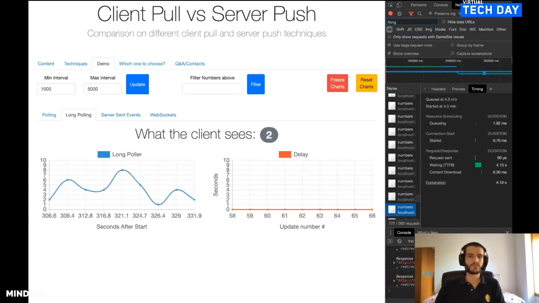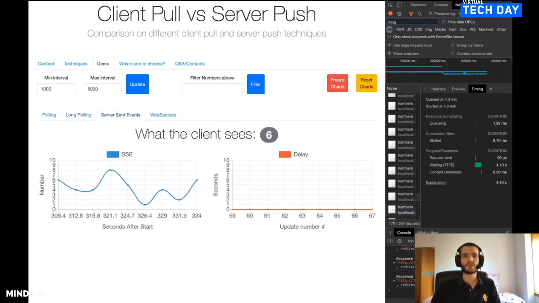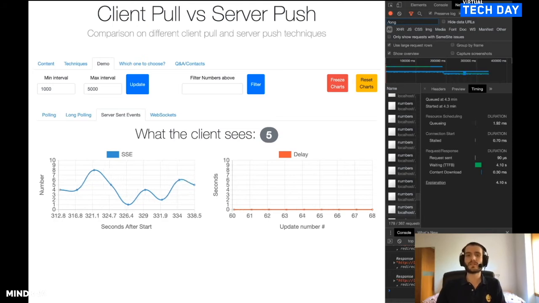Okay, I guess that's it for long polling. Let's now move on to server-sent events. As I said, now you won't notice many differences between the charts, so the delay is still pretty low. I don't know, it's almost 0 seconds. I still get all the values, and now let me show you what it looks like.